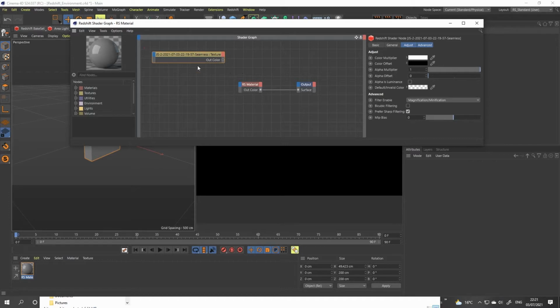So now that we have this texture node in here, we can grab the little out color circle here and bring this over to the output, this little blue area of the output node, and plug this into the displacement channel.